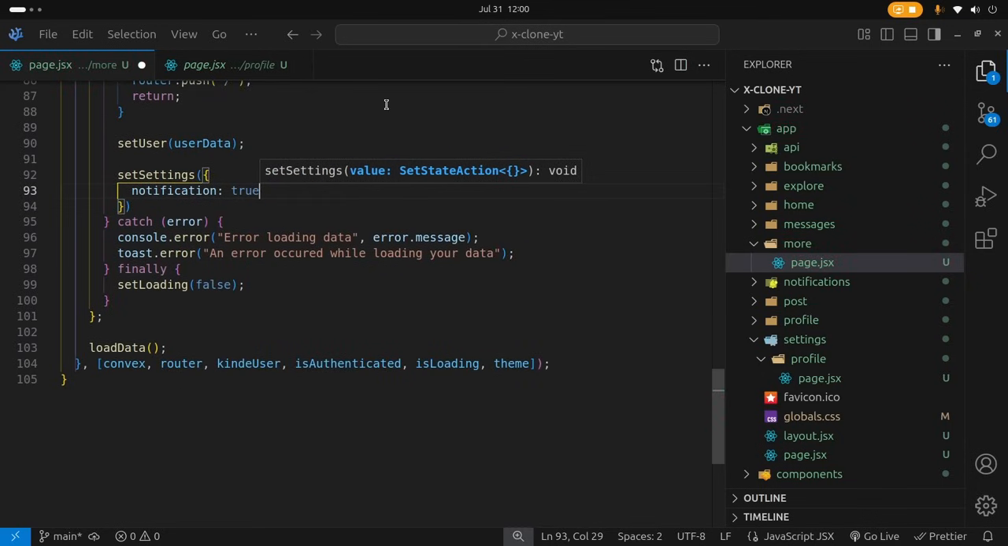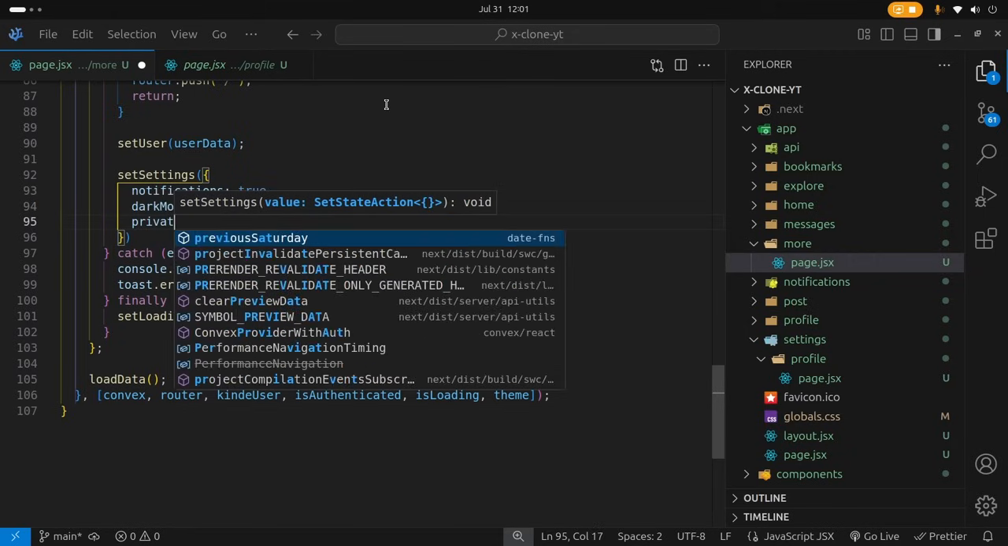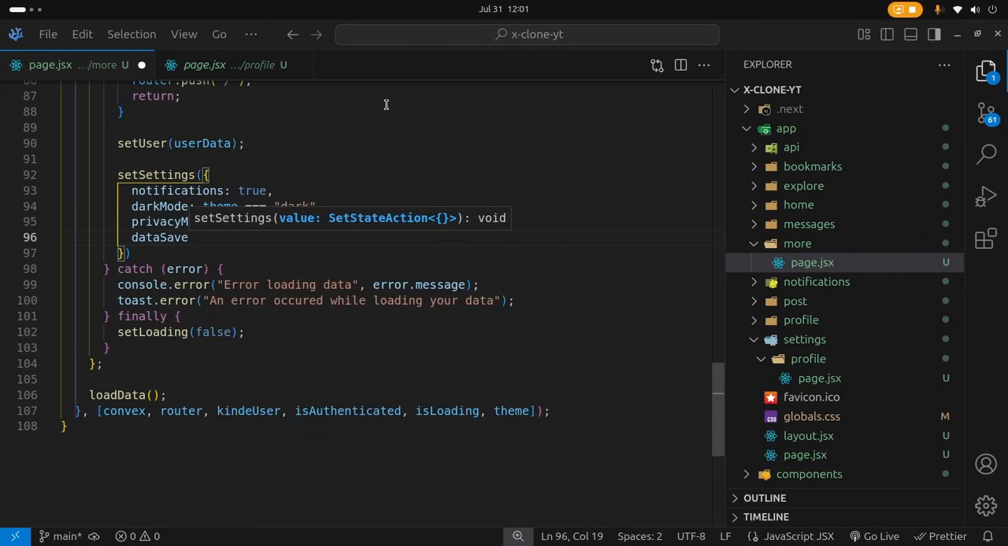Notifications to true. I can't type notifications. And then dark mode, we're going to say theme triple equals to dark, so that it is going to be that by default. And then privacy mode, set this to false, and then the data saver, save this, set this to false rather.